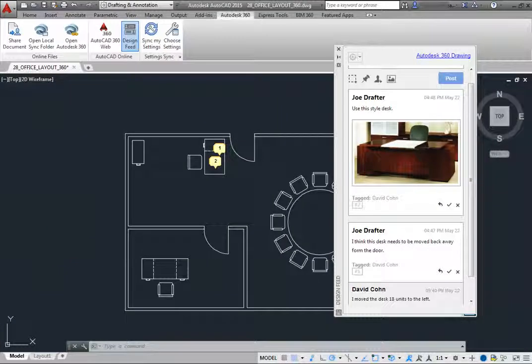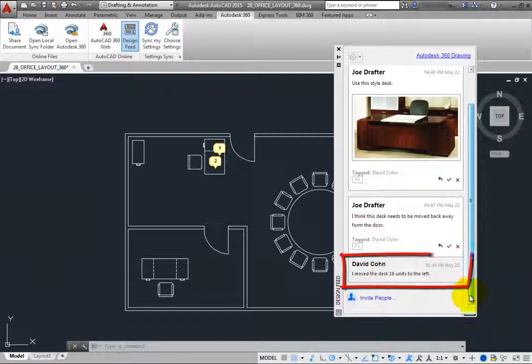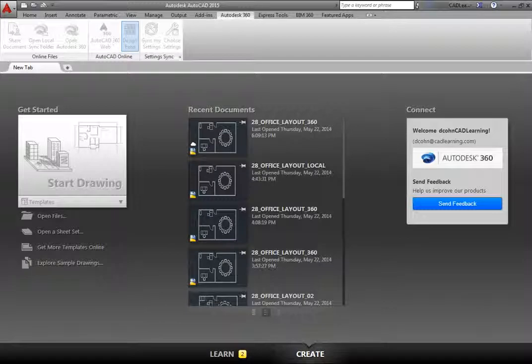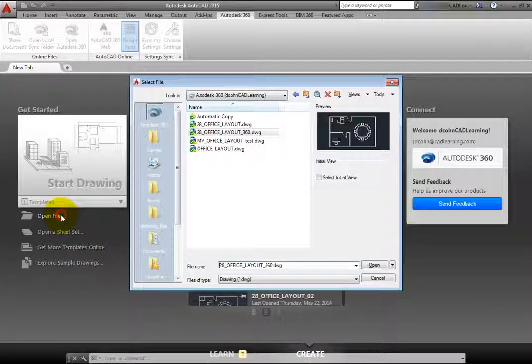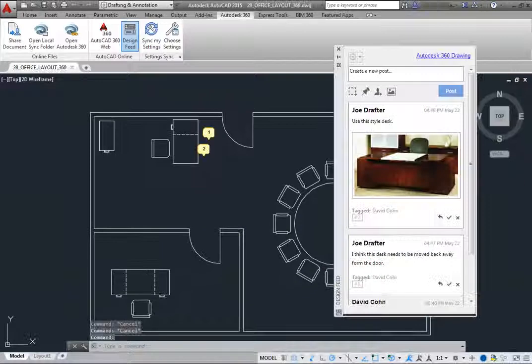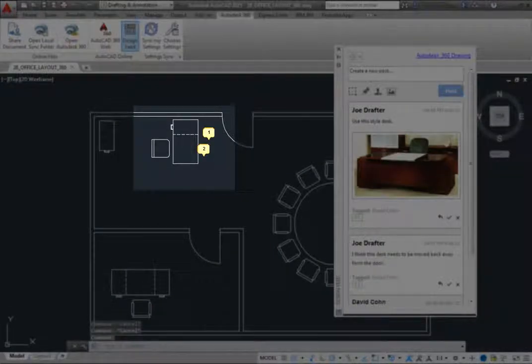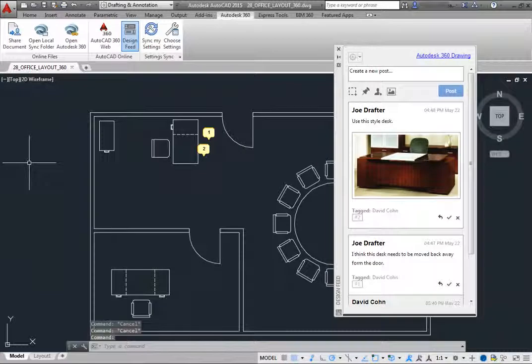Back in your office, you immediately see his reply in your Design Feed palette. You do not yet see the change he made to the desk because you have your copy of the drawing open. But when you close the drawing and then open it from Autodesk 360, you can see that the desk and chair have been moved. In the Design Feed palette, click the Resolve tool to mark the first post as resolved. Of course, any resolved post can always be reopened again if necessary.